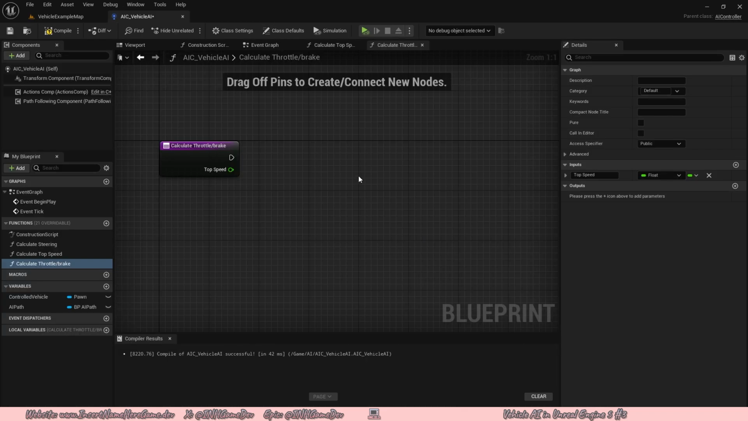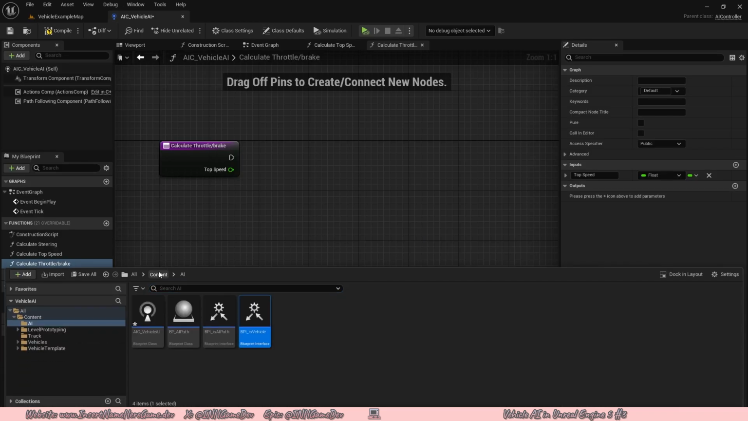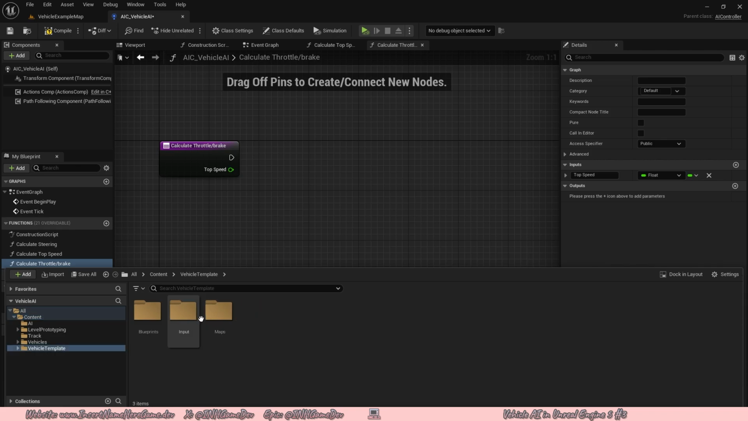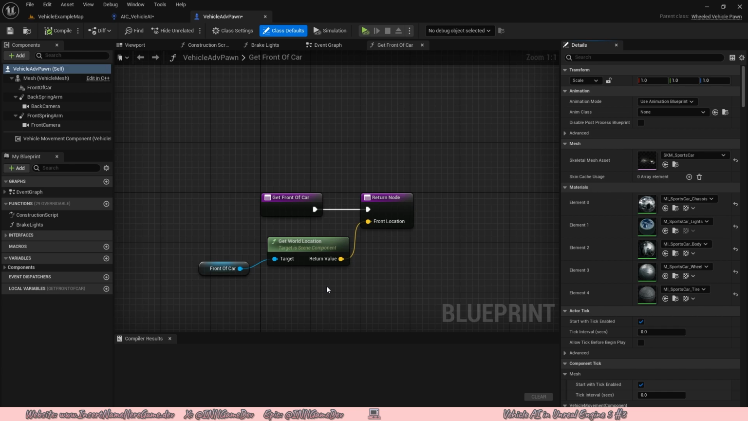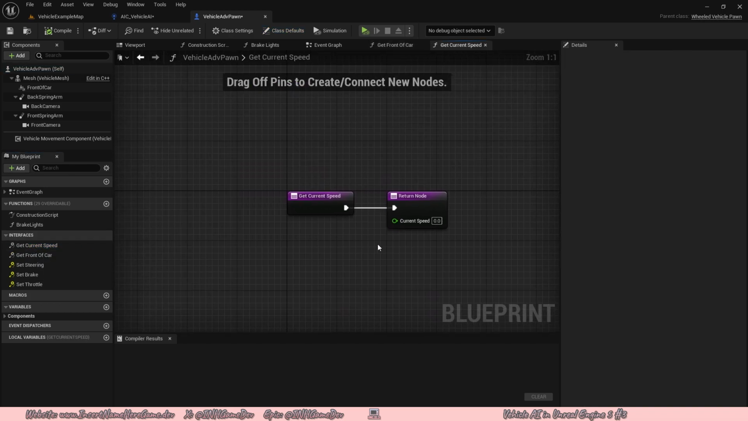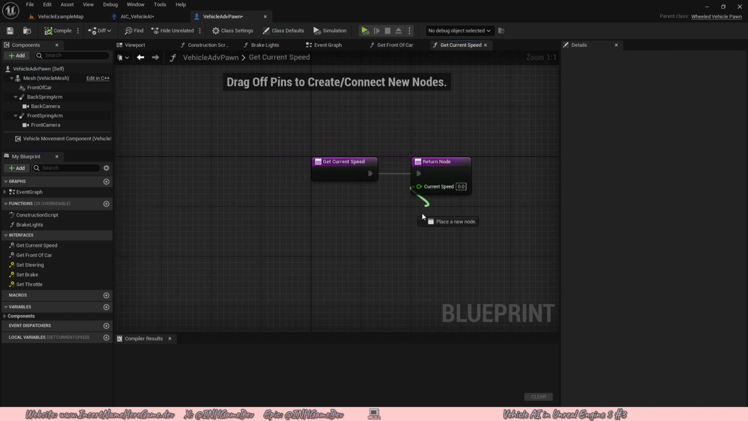Then what we're going to do is open up our content browser, go to our content folder, vehicle template, blueprint, and open this vehicle advanced pawn. Then on the bottom left, under interfaces, we're going to open it up, and then open the get current speed. We want to double click and open it up. And this is where we're going to output our current speed.